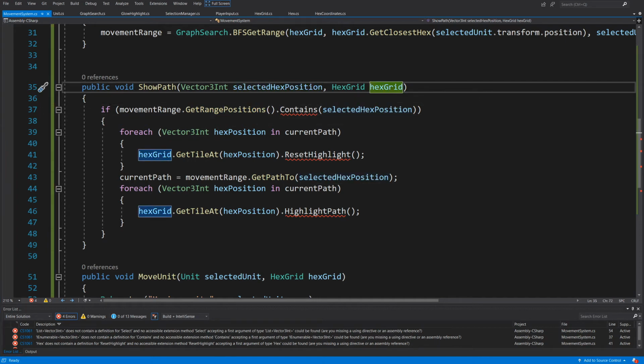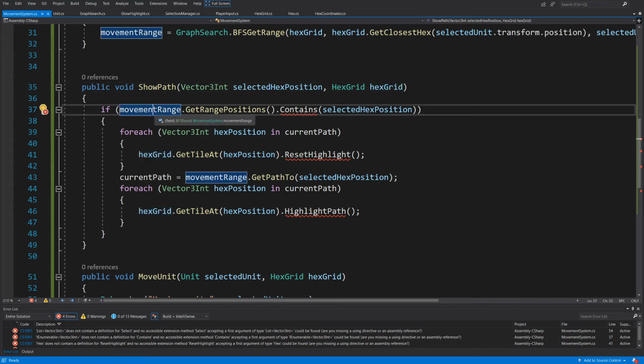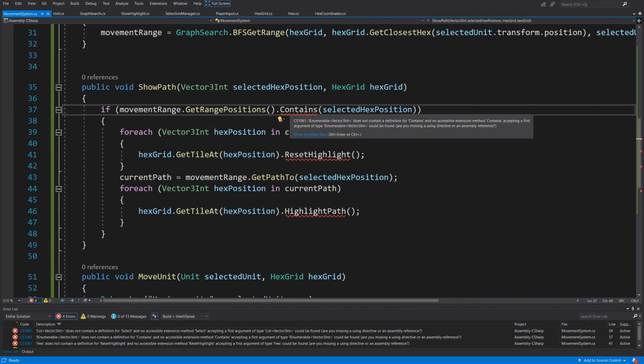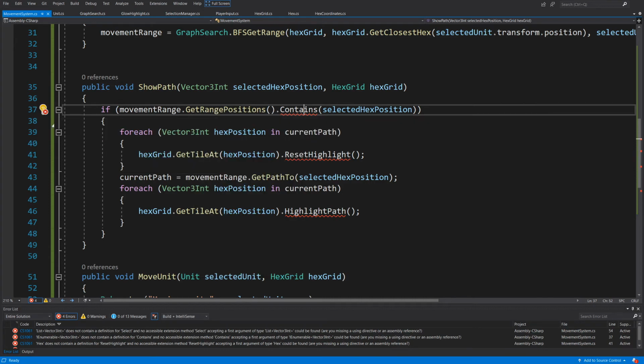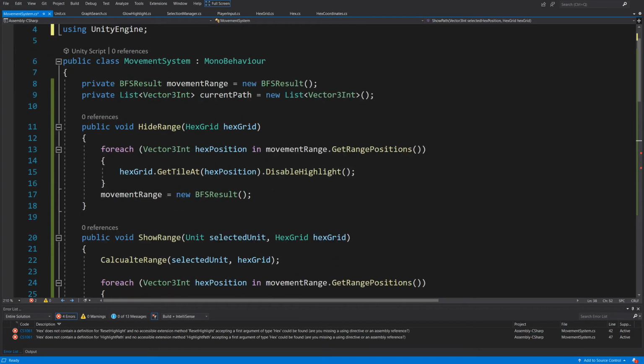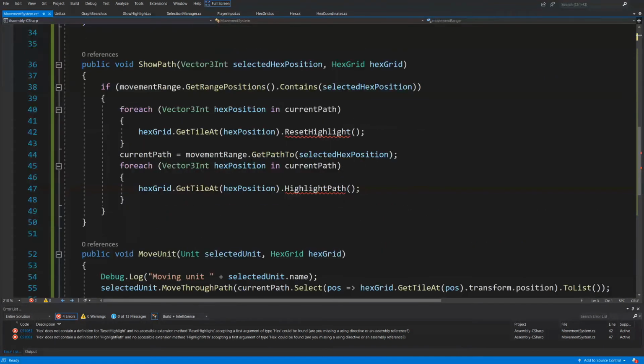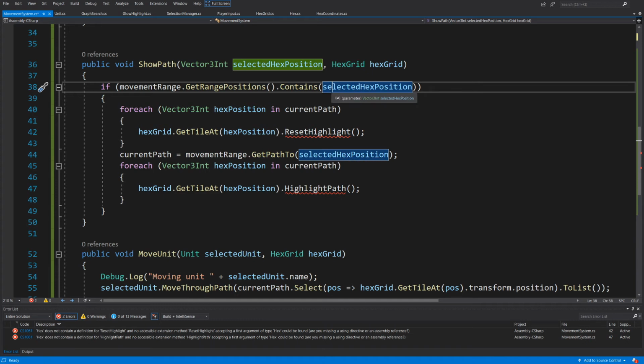I'm going to check if movement range dot get range position. So this will be the IEnumerable of Vector3Int. So those are all the positions in range of the movement of our character. Now I'm going to use LINQ library .Contains. Right click on this, quick actions, and say using System.Linq. It should appear at the top here. So now we are going to check if our range contains the selected hex position that we have clicked on.